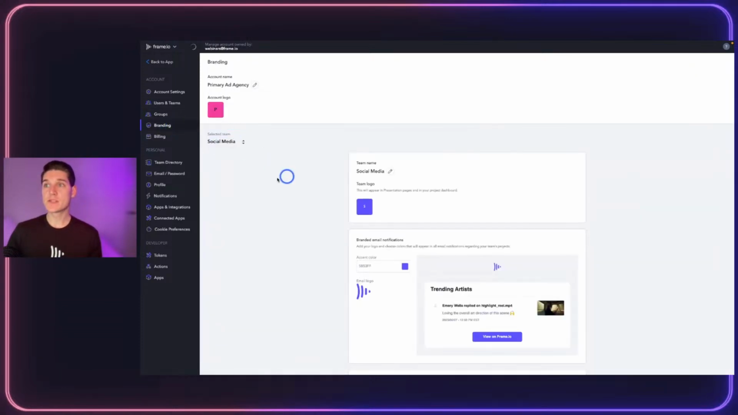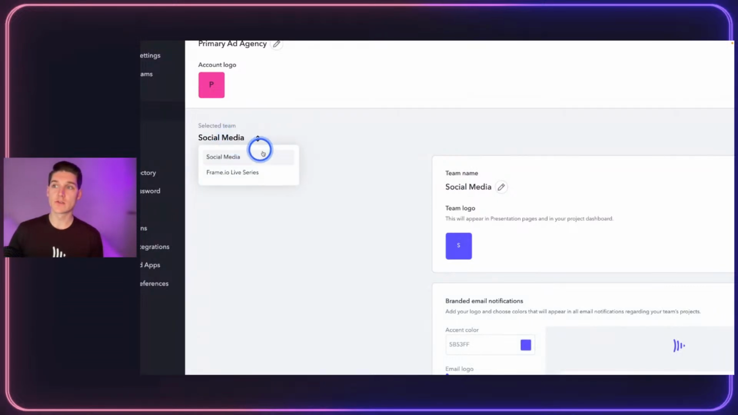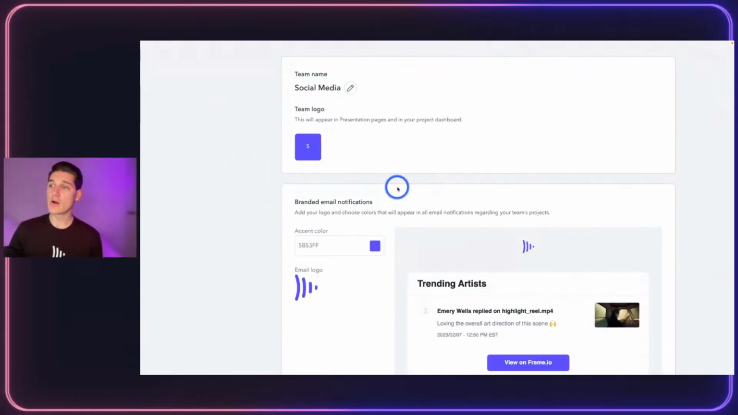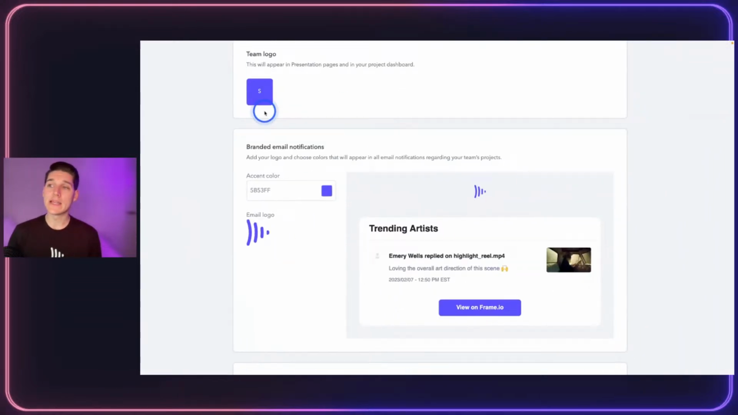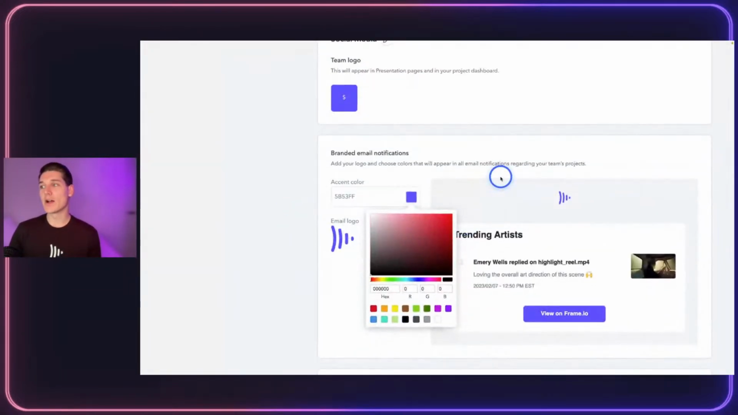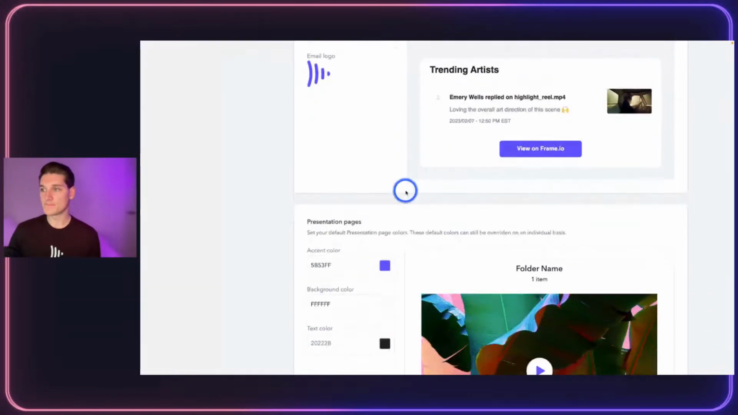Branding is specific for specific teams. So for this specific social media team, I could add in a couple of different options. I could add in a team logo. I also can add some branded email notifications, meaning that anytime assets are shared out, or there's also some email notifications, you can have it be specific to your individual branding. You can see that now this is for us here at Frame.io. Also, the accent colors match that of our branding, just an added touch of professionalism to your content.